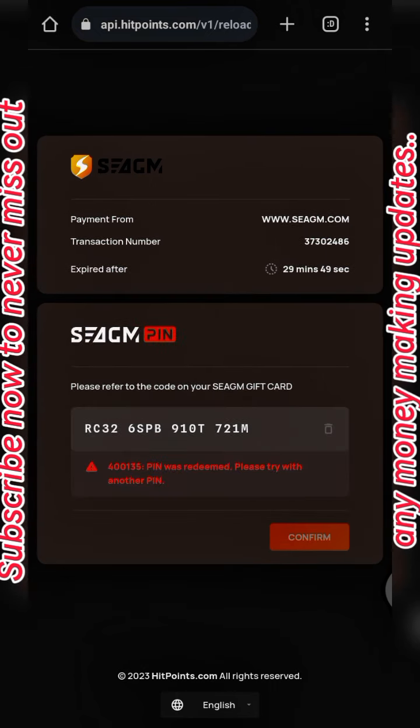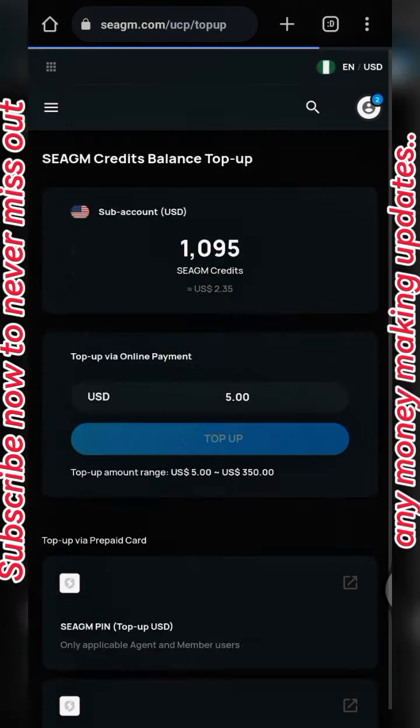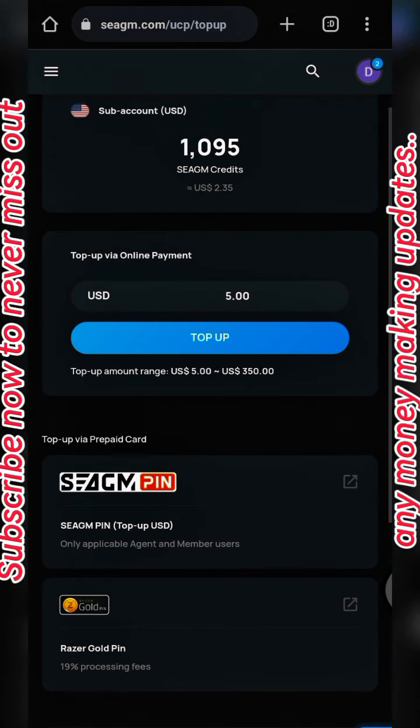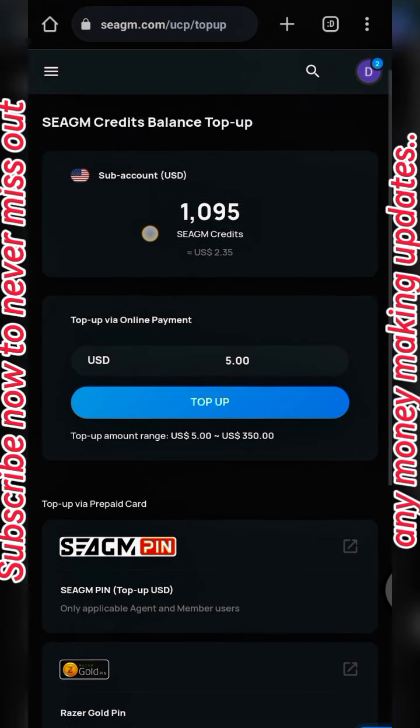But as you can see, I've actually used the pin, so that's why this error message comes up: a pin was redeemed, please try another pin. Once you have that fresh pin, you paste it right here and click on confirm. Once you confirm, the balance on the gift card will be loaded onto your CGM account. It doesn't attract any fee.